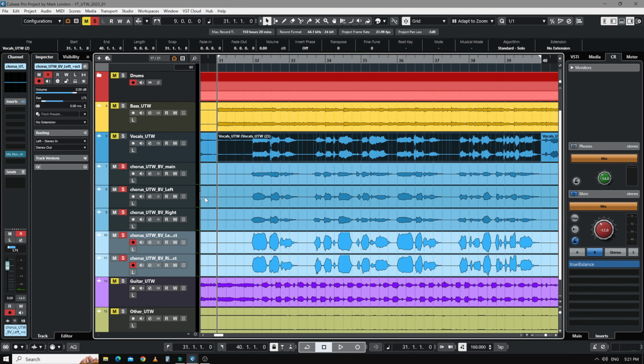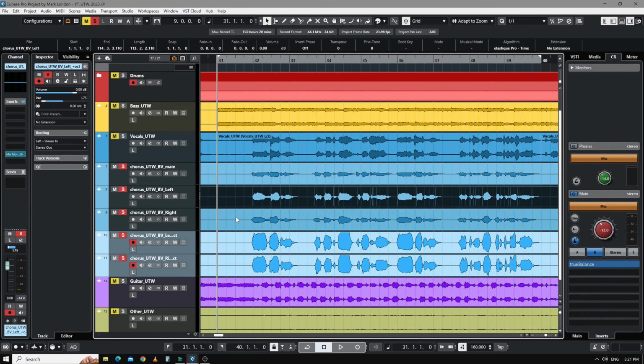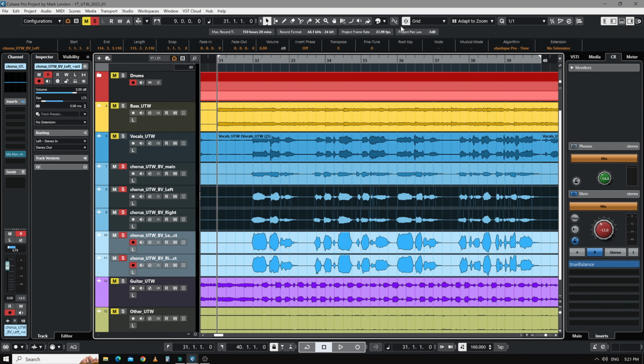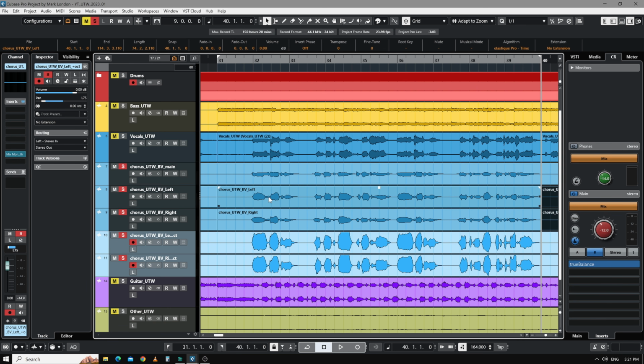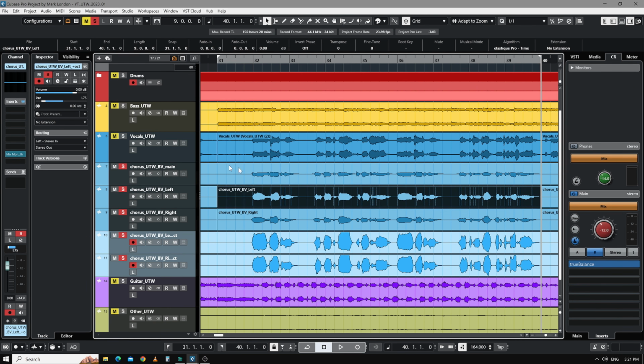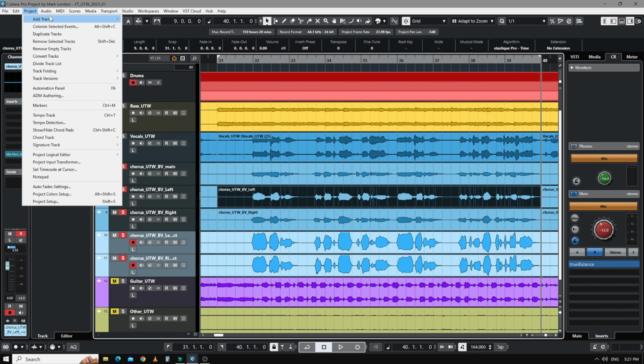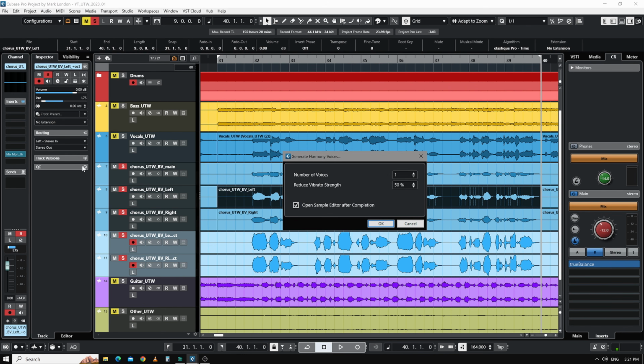Since we're here, I'm going to select these two, and I'm going to give them a couple of slices. And what I'm actually going to do is generate a harmony as well for each of these, because one, I'm lazy, and two, well, I'm lazy. So there you go. Audio, generate harmony. And yeah, I'm only going to generate one per voice. I think it normally generates a soprano.